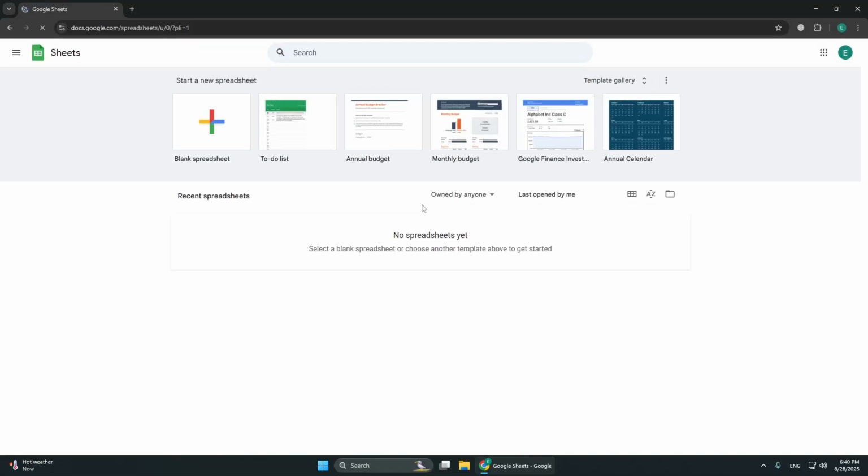To get started, open your web browser and go to sheets.google.com. If you are already signed into your Google account, you will see the option to create a blank spreadsheet or choose a template. Click on the blank to open a new spreadsheet.